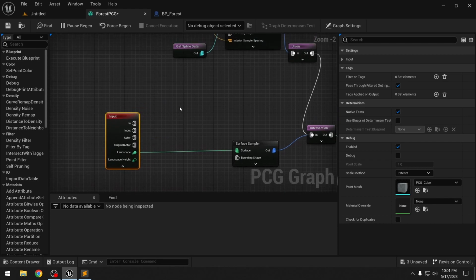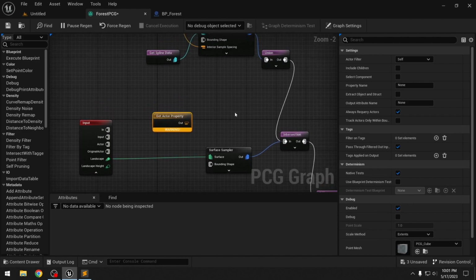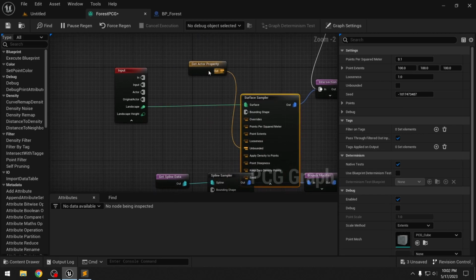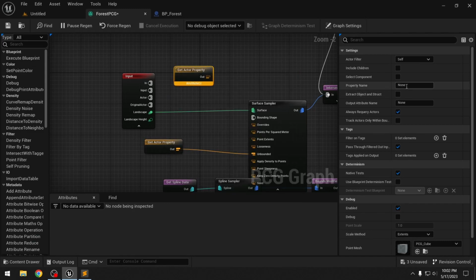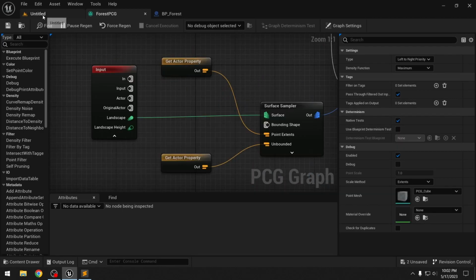Now let's add one more node, get actor property, and this will be unbounded. Let's connect it to the unbounded here. And let's again get actor property. This will be point extents. And let's connect it to the point extents. Let's collapse it. Now let's save it and go back to our level.